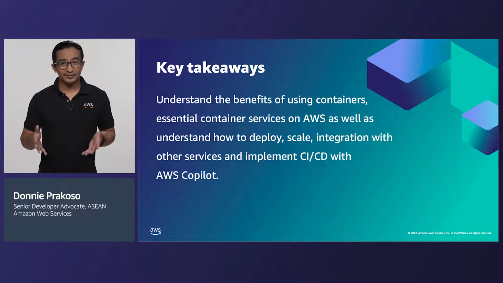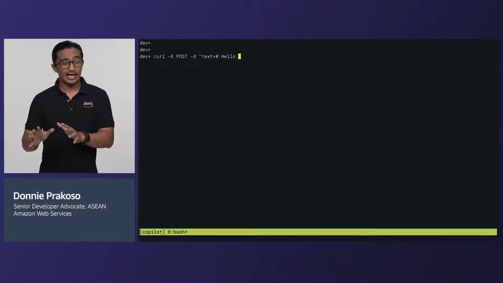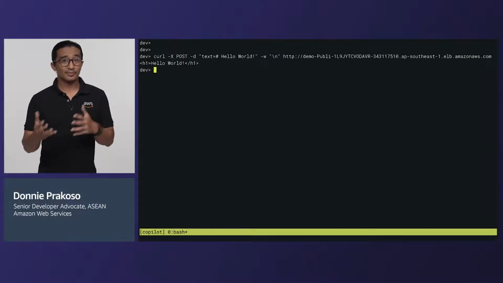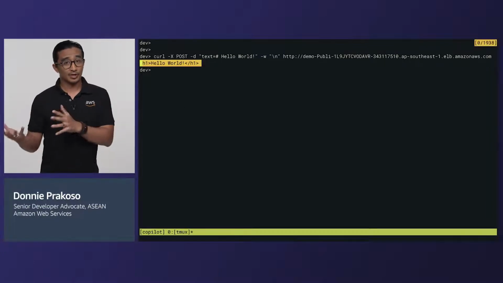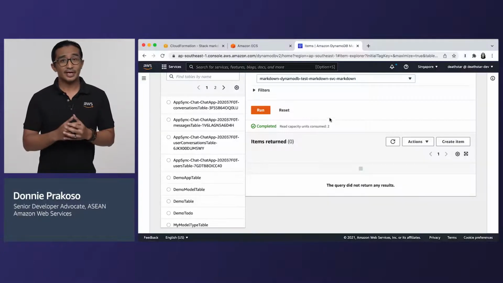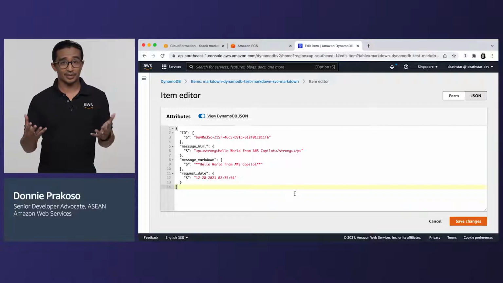So many fun stuff today, and let's get started. In this session, we have lots of things to share with you, especially for the demos. We're going to build an API to convert Markdown input to HTML output, and we can test it out using the curl command. A sample demo is like what you see on the screen, and we're going to deploy the application using Amazon ECS and AWS Fargate.